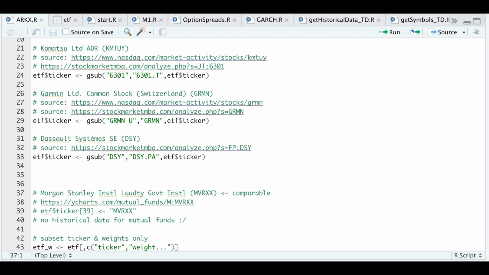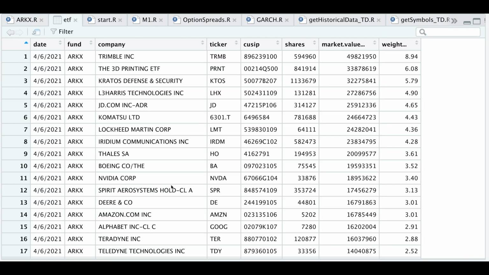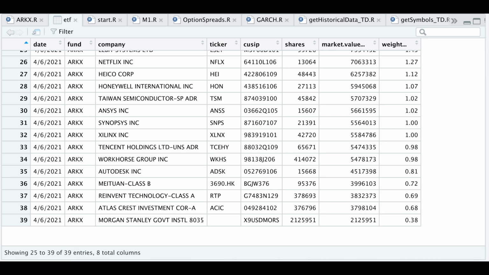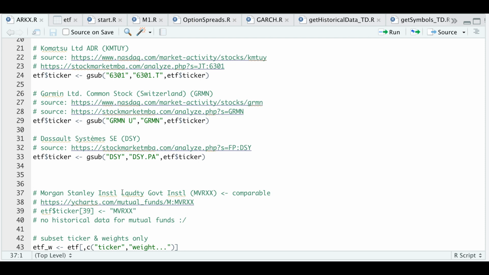Now in their breakdown, they do have some money allocated to government bonds through a mutual fund, I believe. So if we take a look at the breakdown, the very last observation is this Morgan Stanley Government Institutional 8035. I looked up the CUSIP, but I couldn't find a ticker. So I actually tried to replace it with a comparable, which was MVRXX. But unfortunately, Yahoo Finance doesn't let us get historical data for mutual funds. So I'll show you later down the script what I did to compensate for that.